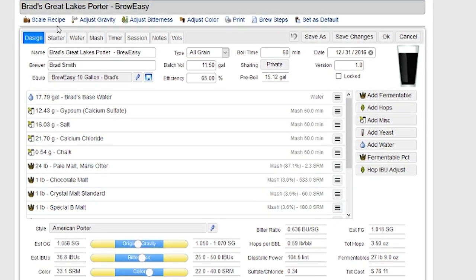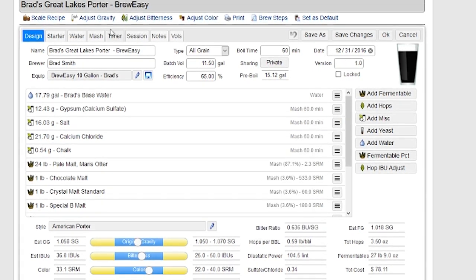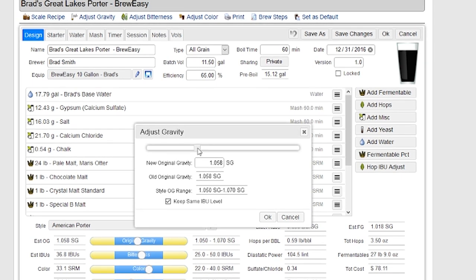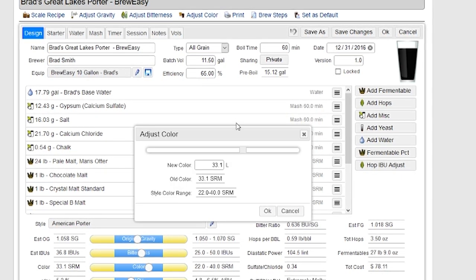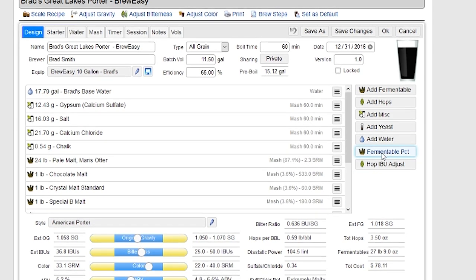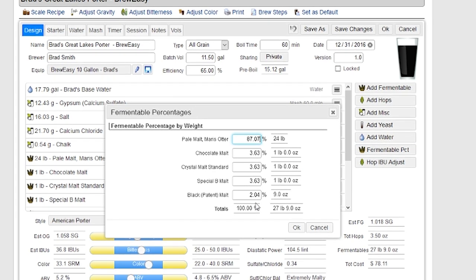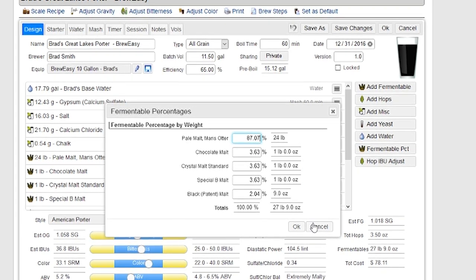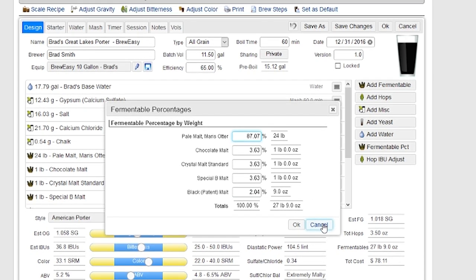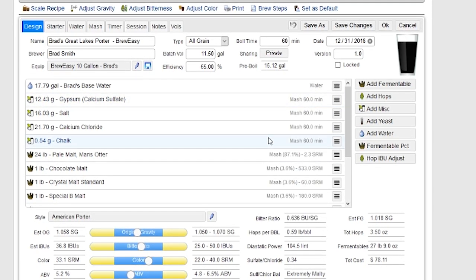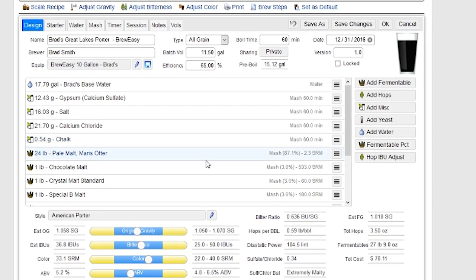There's a variety of tools as well that allow you to, for example, scale recipes to different sizes. I can adjust the gravity, the bitterness, the color of the beer just by going up and using any of these tools. I can even work with percentages if you prefer to work with percentages for the grain bill by clicking on the fermentable percent button over here. So there's a variety of tools you can use in creative ways, and I have tutorials on how to use those somewhat creatively to create recipes very quickly.